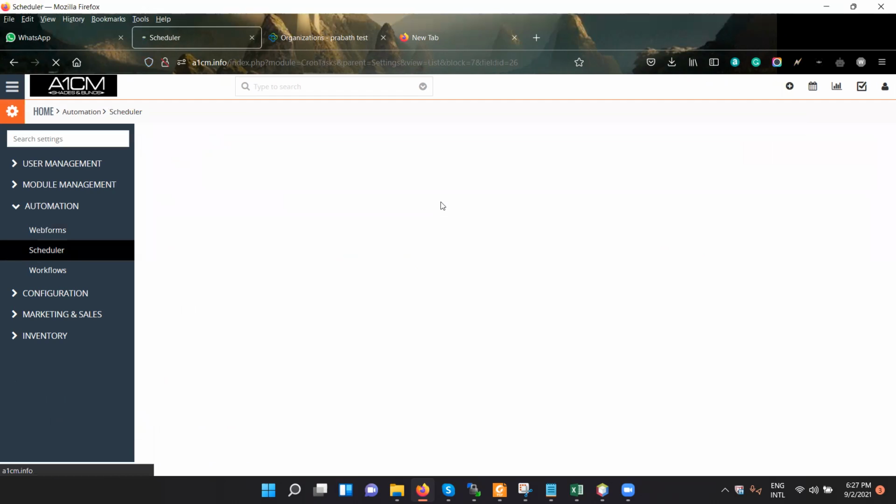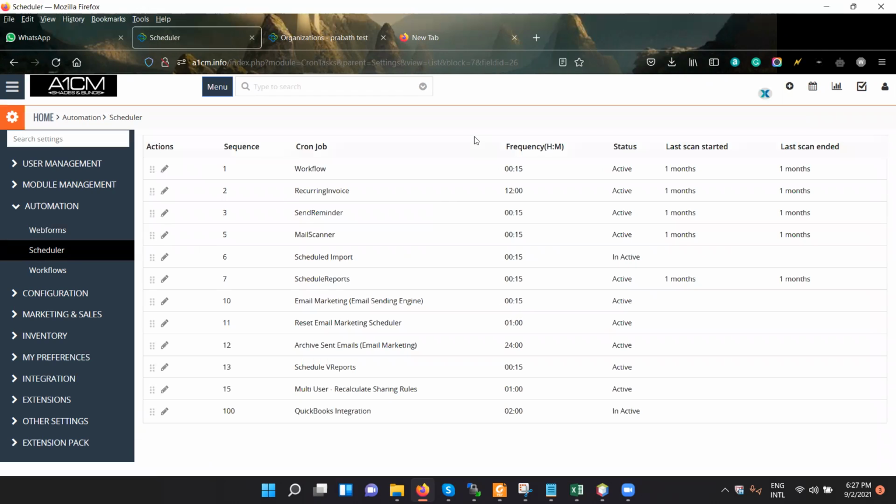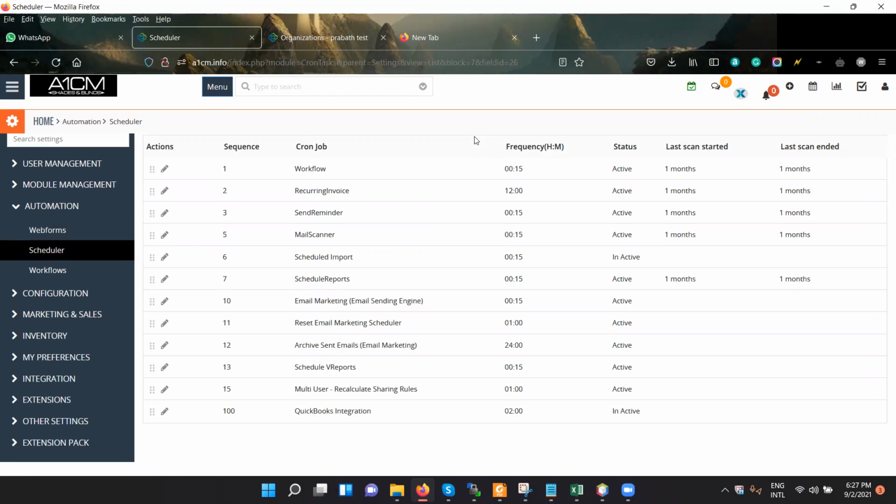Okay, this is the scheduler. Scheduler means that we can automate tasks under the CRM. Like, let's say you are getting an email from a company called ABC, and you want to be notified every time they send you an email, because they are an important customer to you. So we can set a workflow to notify by email or SMS, and we need to trigger that workflow from here.